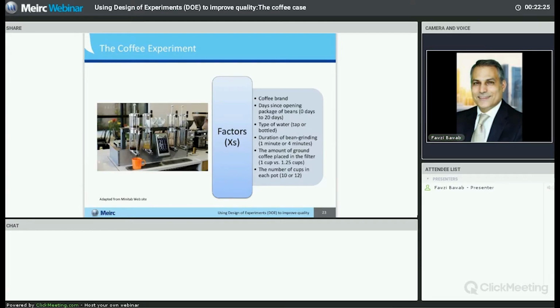Now, how do we decide on the quality? Is it the bitterness of the coffee? Is it the aroma? How would you define that? Turning a subjective into an objective becomes important in these experiments, because we have to run that in the experiment and try to put a number to the Y.